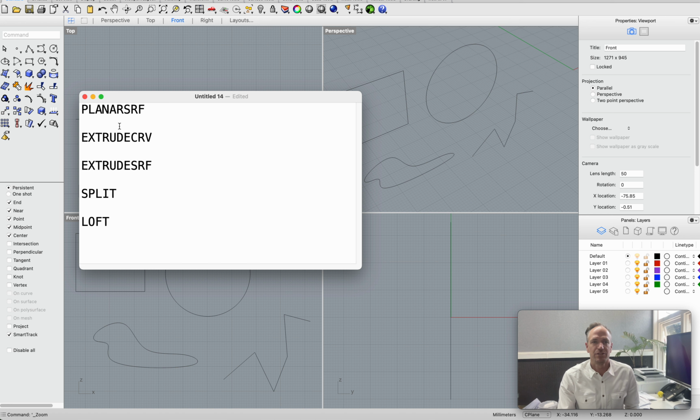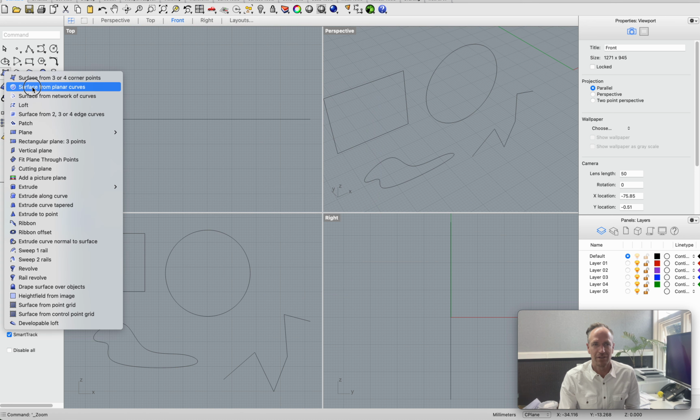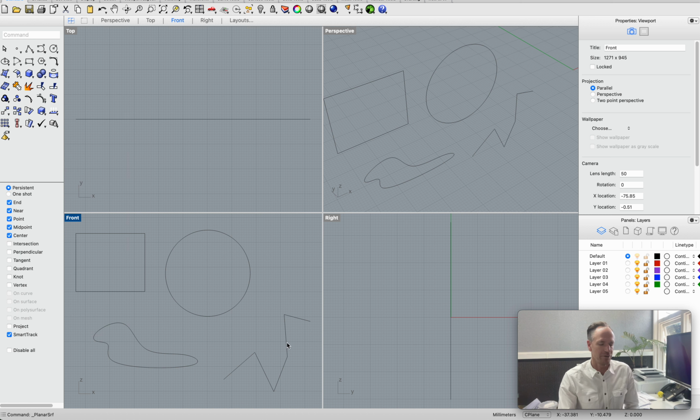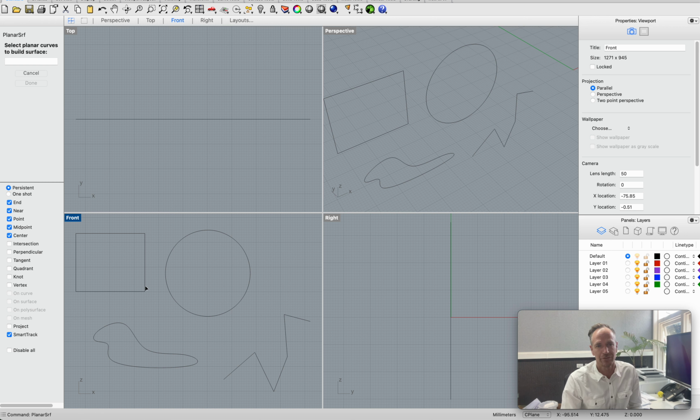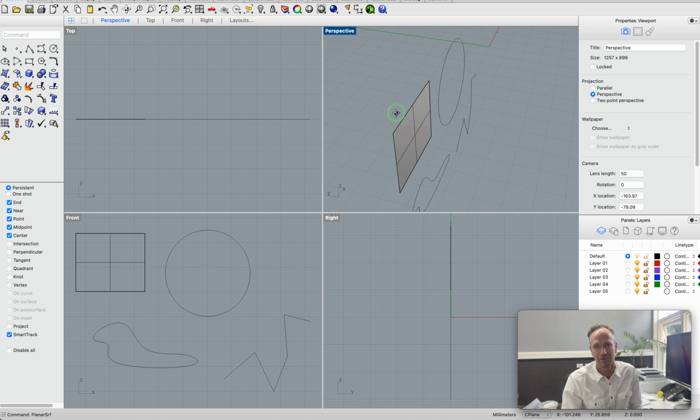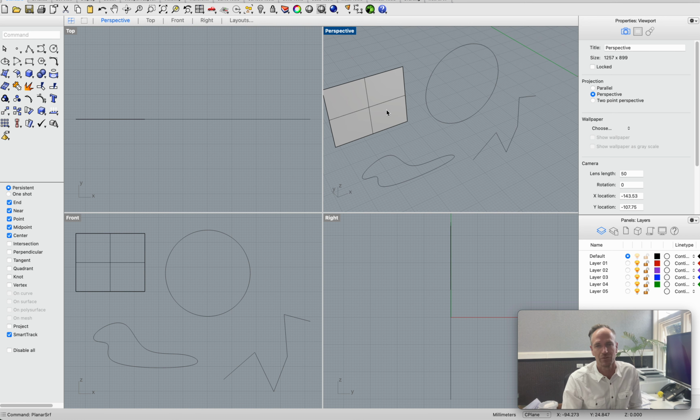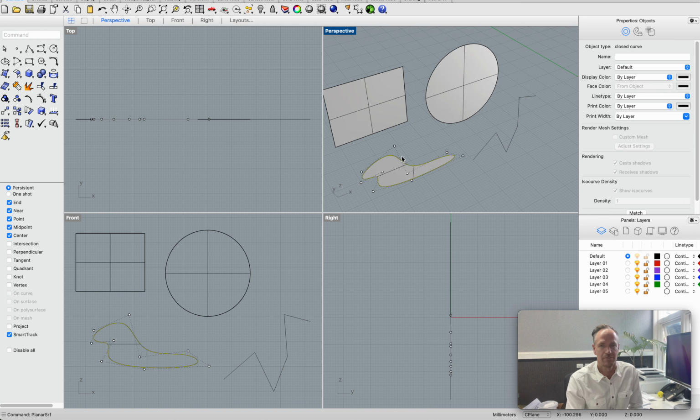I need you to remember this one, planar surface. So planar surface is hidden under here, but in Rhino, if you just start writing PLN, you can see planar surface comes up. Click enter, select the curves, press enter again, then you have a surface. Okay, to repeat the same command again, we press enter, press enter, press enter. Enter just repeats the command.